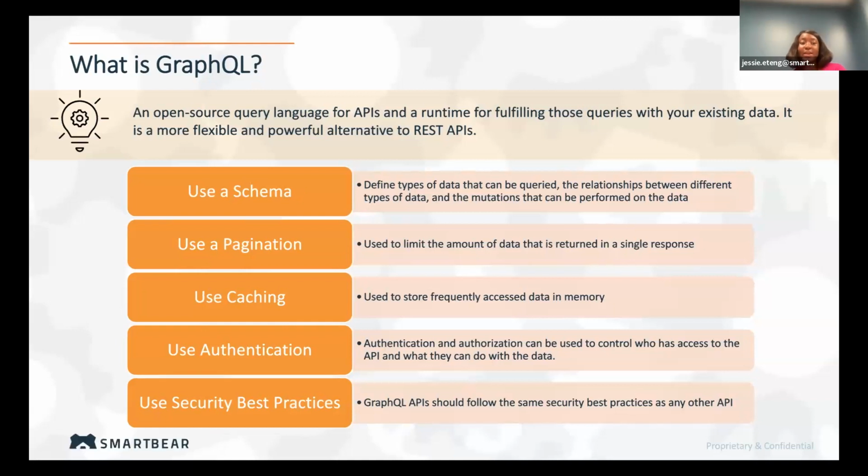Okay, awesome. So jumping right in, what is GraphQL? GraphQL is an open source query language for APIs and a runtime for fulfilling these queries with your existing data. It is a more flexible and powerful alternative to REST APIs. GraphQL APIs do not follow any strict constraints.